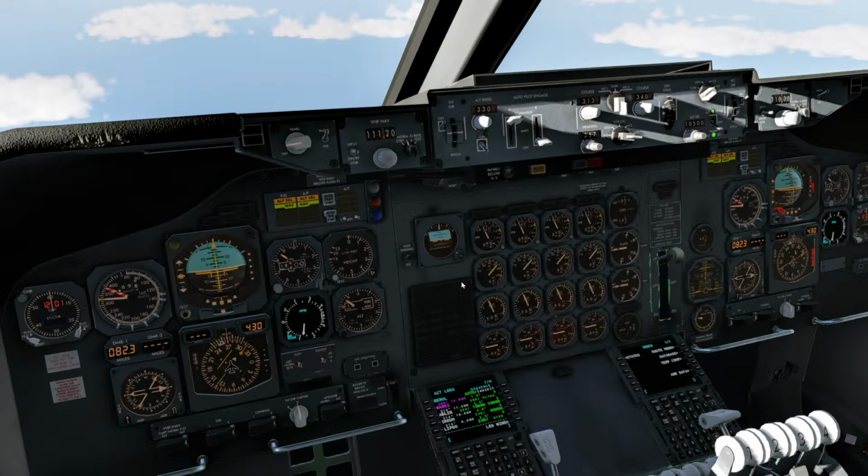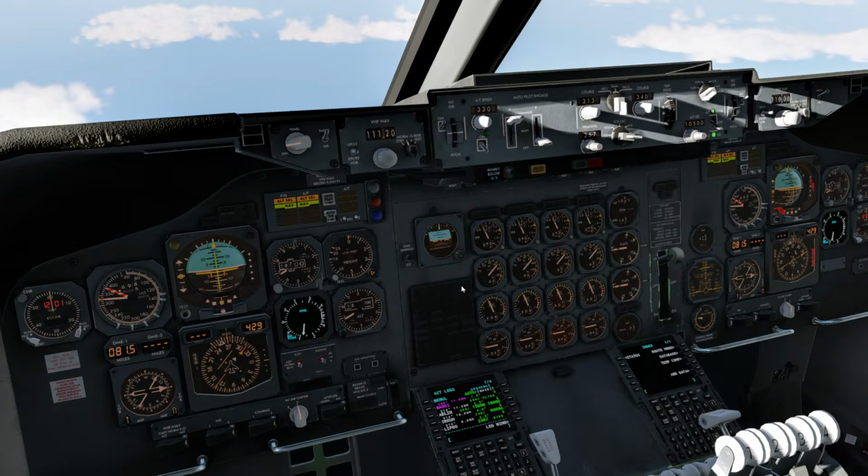Speedbird 073, descend altitude 3000, QNH 1013. Cleared down to 3000, QNH 1013, Speedbird 073.